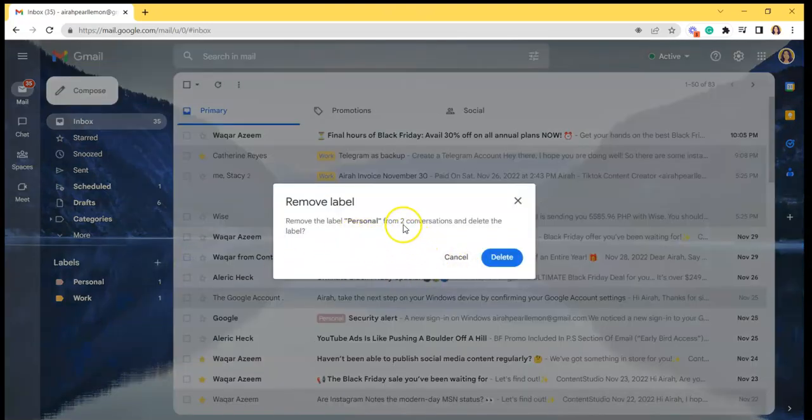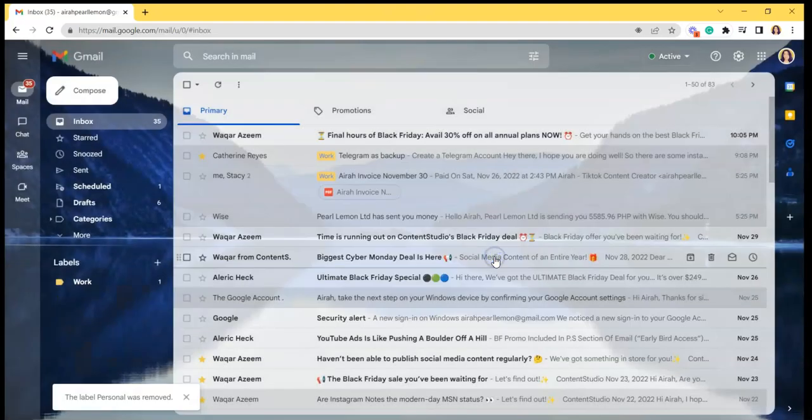And then as you can see, it shows how many conversations you have labeled using that label. So let's delete this. And as you can see, the label personal was removed. And that's basically how you remove labels in Gmail.